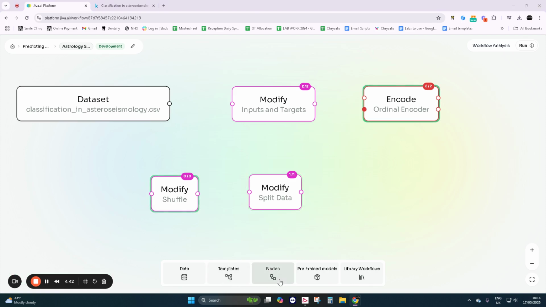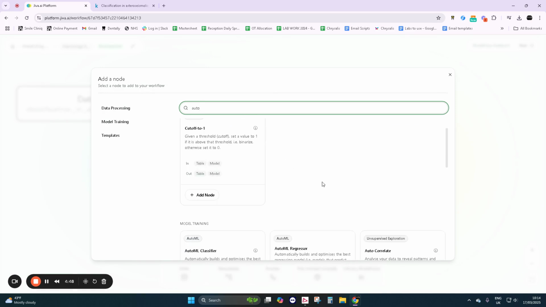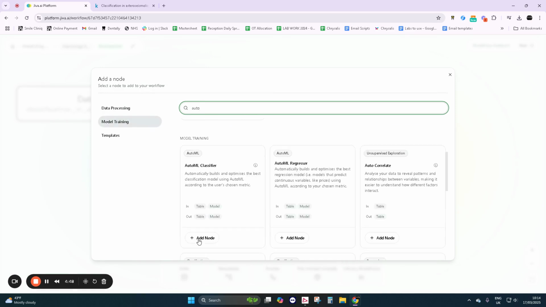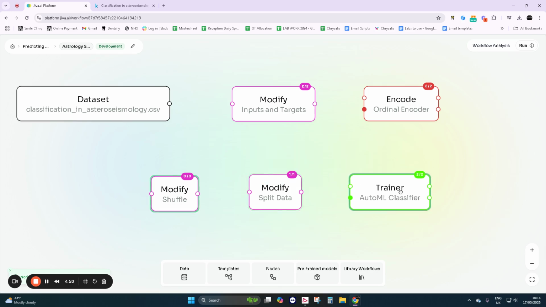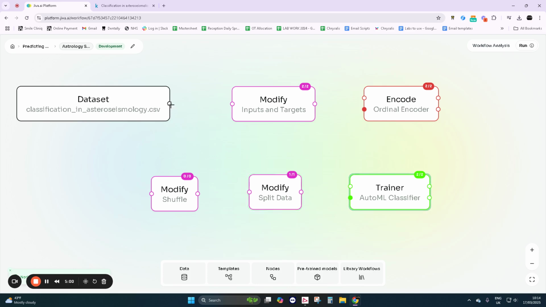And then this time I'm going to use an AutoML classifier. So this will test several different types of AI. And I'm just going to put my feature importance and my ChatGPT interpreter on. And then I'm just going to connect my nodes up.